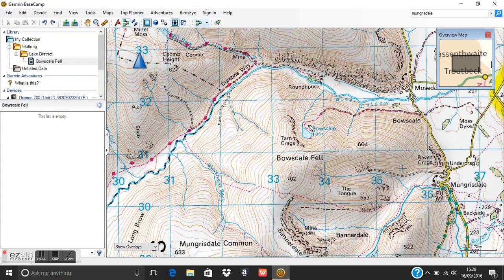So I'm going to start this walk in the village of Mungrisdale and just follow this pink dotted line, which is the public right of way, past Bow Scale Fell and back down the Cumbrian Way, and then back down this bridle track to the village of Mungrisdale. I've got this overview map displayed at the top of the screen. If that's in the way, you can actually just close that down with the white cross in the corner of the overview map.